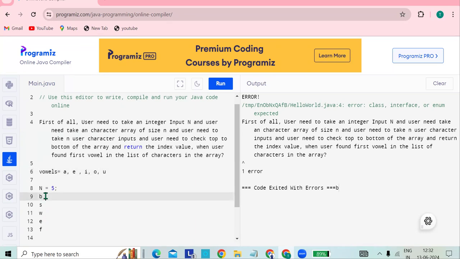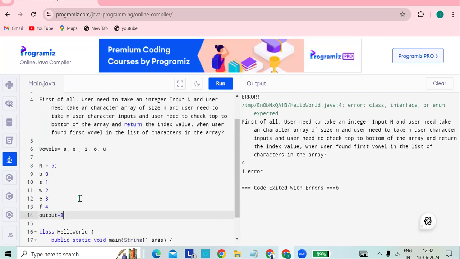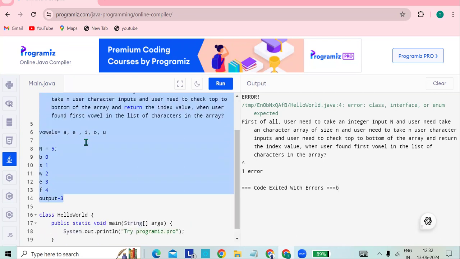So you have to print the index. So what is the index of E? The index of E is 3. So the output should be 3. So you have to check from top to bottom of the characters, and if you find any vowels, you have to return the index. So this is the problem statement. So I hope you understand the problem statement.